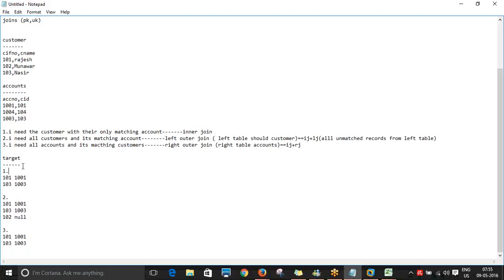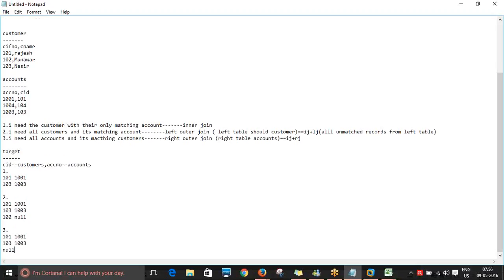I am getting the customer ID from customers, and the account number from where? The accounts table, right? Now in the second, customers is the left table. So that's the reason I have got the left field 102 and the right field is null. Now here the right table is accounts. So the left one will be null, and for this it will be 1004. Okay, excellent. You understood?